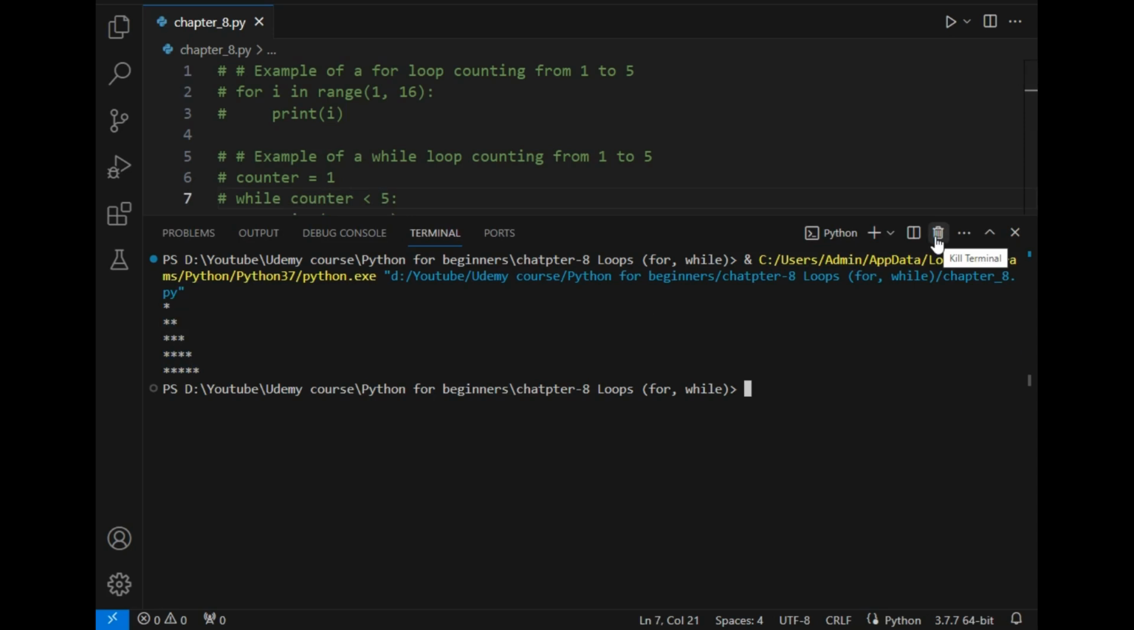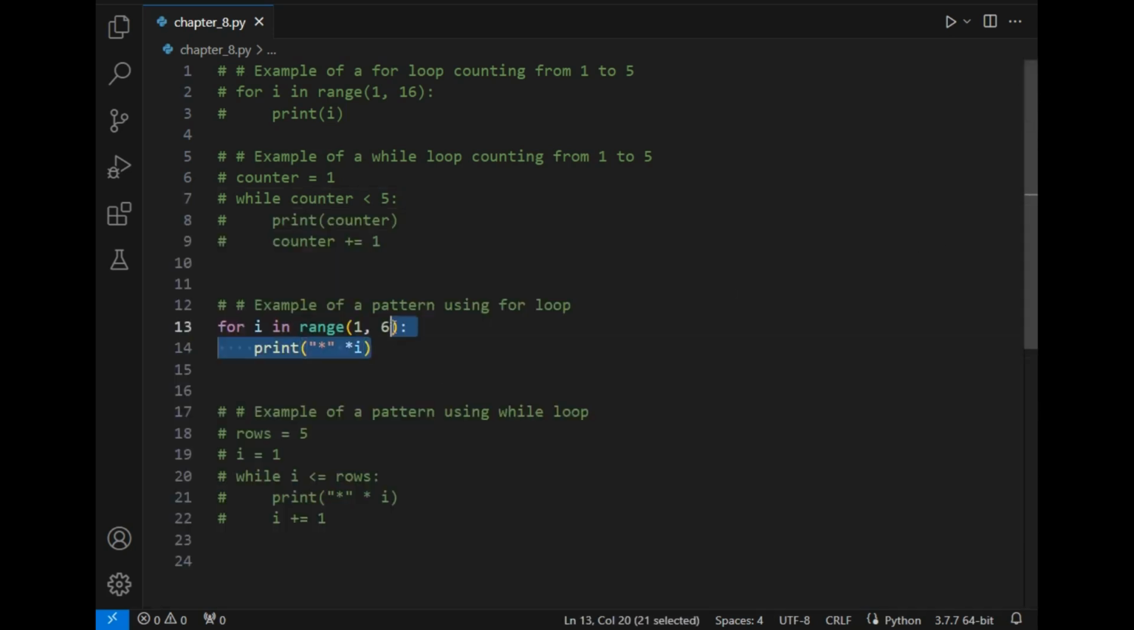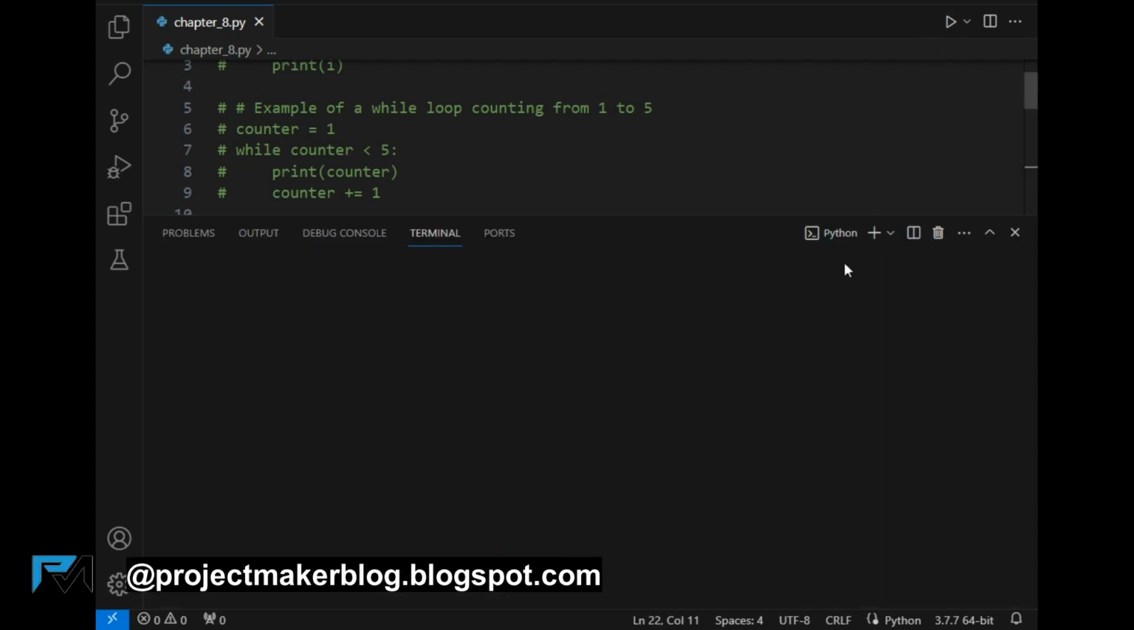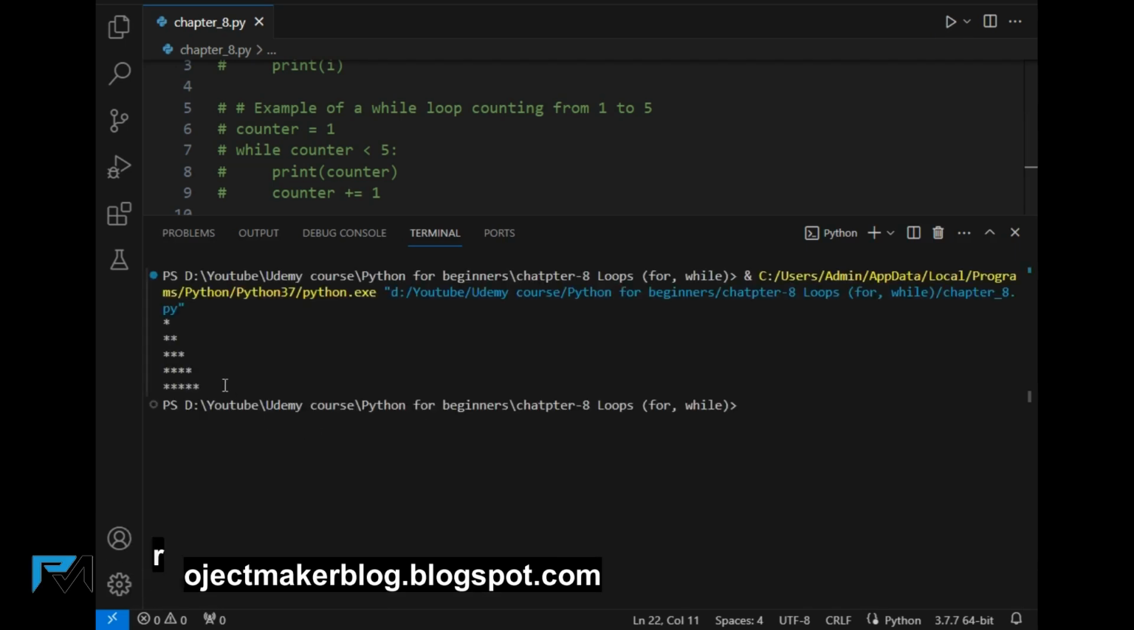Now let's perform the same operation using the while loop. So I will simply comment this part and uncomment this part. I have used here rows which is equal to 5 and I equal to 1, and in the while loop I have written the condition that I must be less than or equal to rows, and after that I have printed star into I, which is the same line, and just incremented the I value after each iteration. So I will simply run the program and it will give me similar output, as you can see.